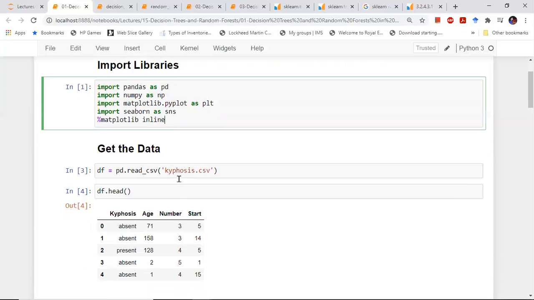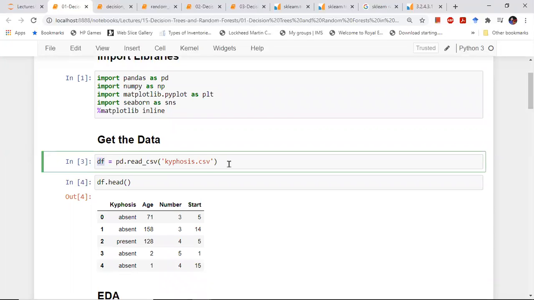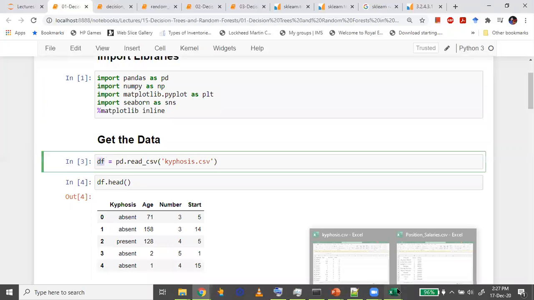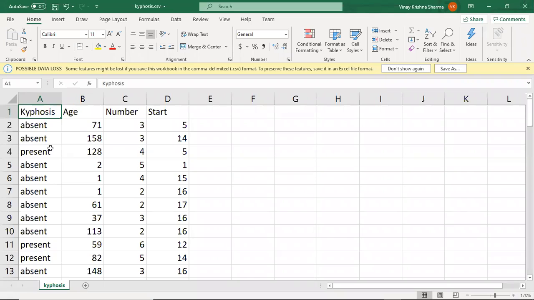Right. So this is the data that we will be using. It is called kyphosis CSV. I'll be providing you with this data file also. We are storing this file as df for pandas data frame. Let me just show you how the data looks. So this is what a kyphosis dataset looks like.